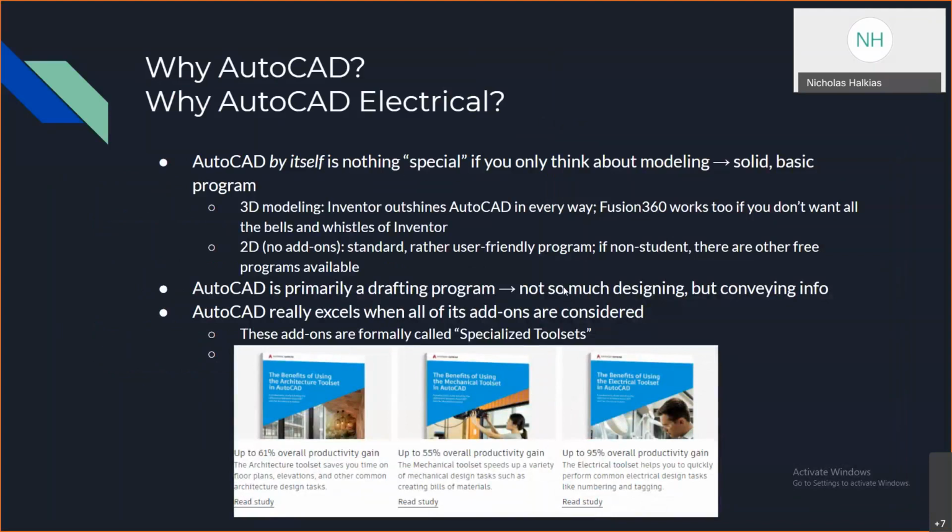It's a solid basic program for 2D and 3D modeling, but like I have here, Inventor outshines AutoCAD in every way. The tools are just a lot easier to use. You can simulate your assemblies. You can take parts, put them together, and then simulate the movements. Fusion 360 works too if you don't want all the bells and whistles of Inventor. So for 3D modeling, you have these other programs.